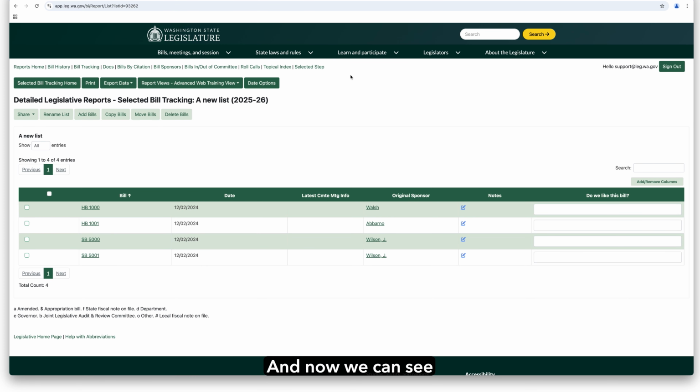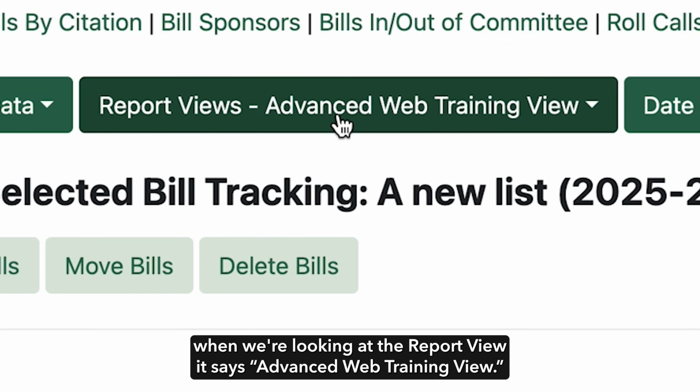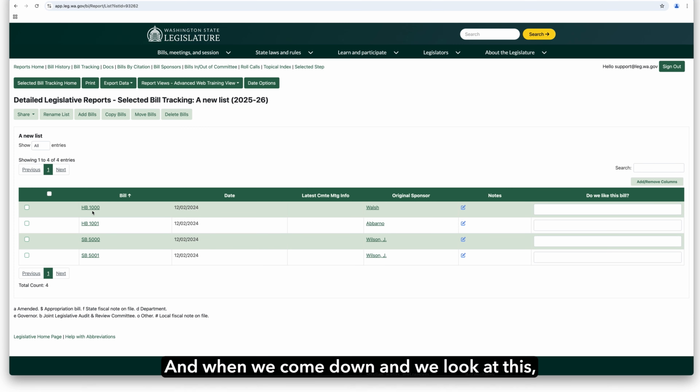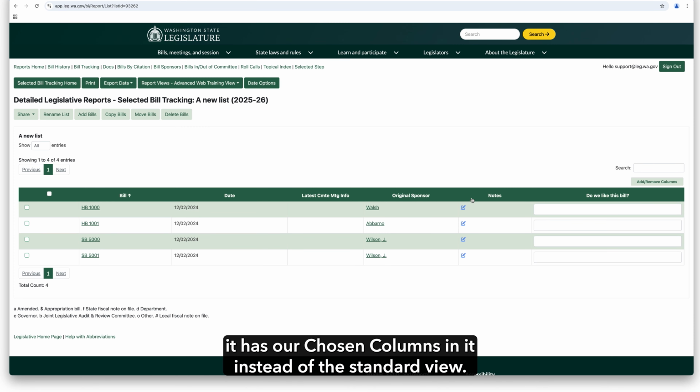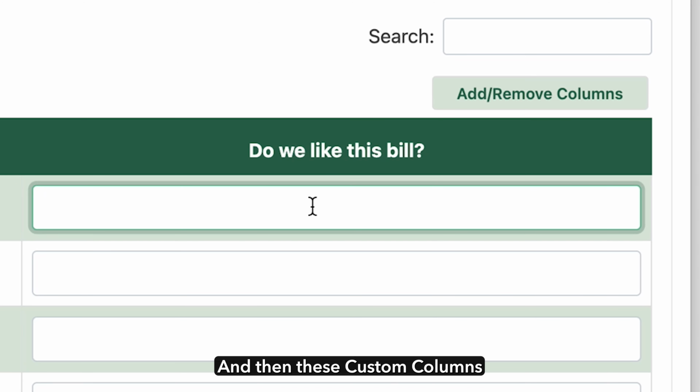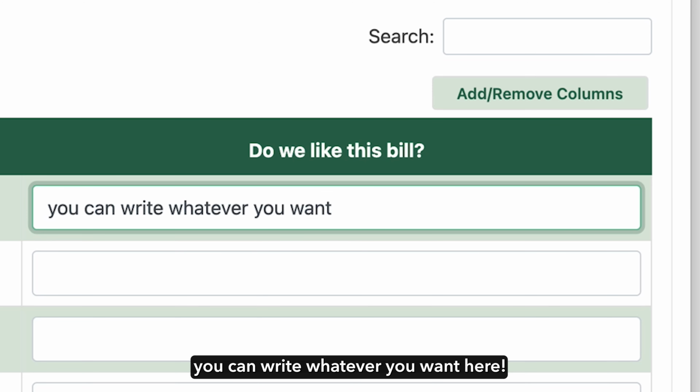And now we can see when we're looking at the reports view, it says Advanced Web Training View. And when we come down and we look at this, it has our chosen columns in it instead of the standard view. And in these custom columns, you can write whatever you want here.